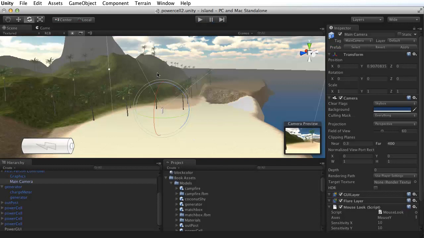Okay, so now we're really getting somewhere. There's one more thing I want to do, and it's another cool feature of Unity. I'd like to add some shadows to my scene. Now, in the professional version of Unity, you can have real-time shadows in your scene.